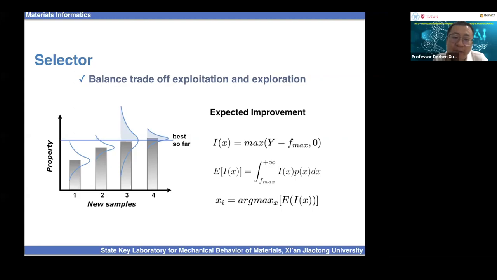For example, if we integrate the shaded area for sample 3, that is a possibility to improve the material, improve the property, if we did the number 3 sample. So this is the possibility. If we multiply the possibility with the improvement and then calculate the expectation, then we can have the expected improvement.